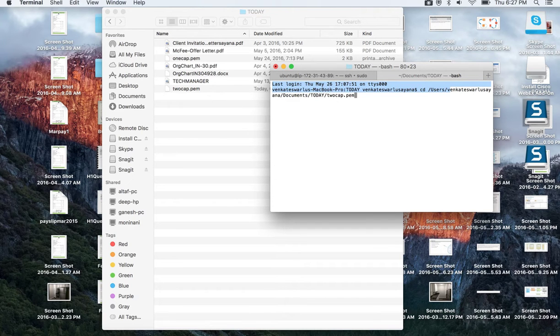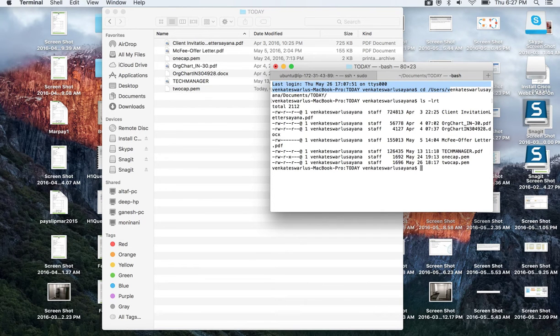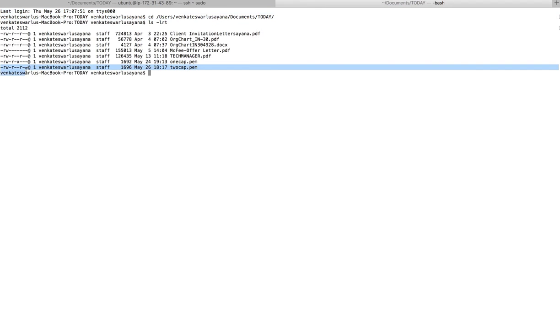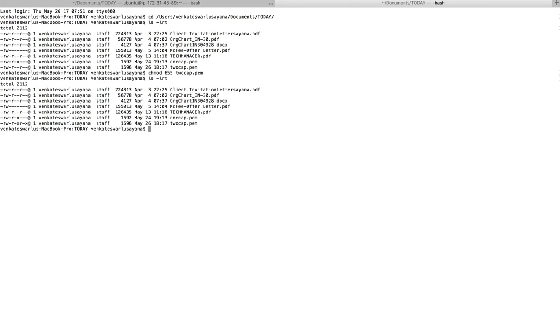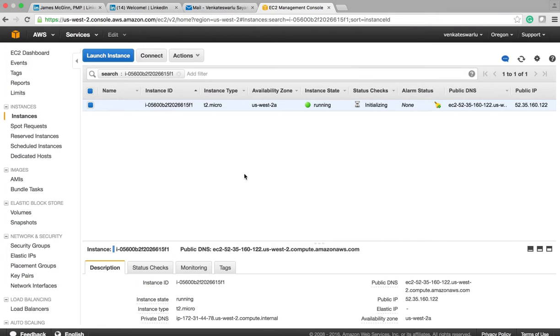Here I ran ls -lrt. You can see the read permission is already there. In case these permissions are not there, give a chmod 455 or 655 on that 2cap.pem. Since it's already there, we don't want to do any additional things. Now come here and go back to the instance.